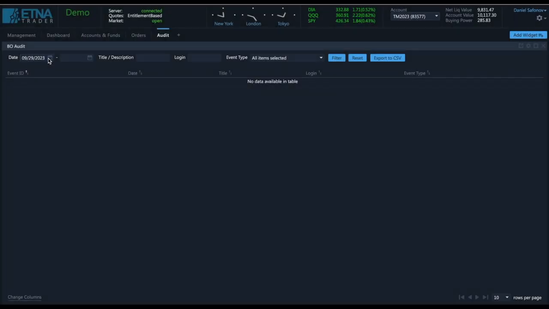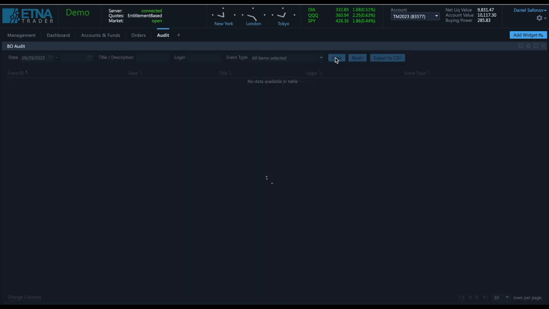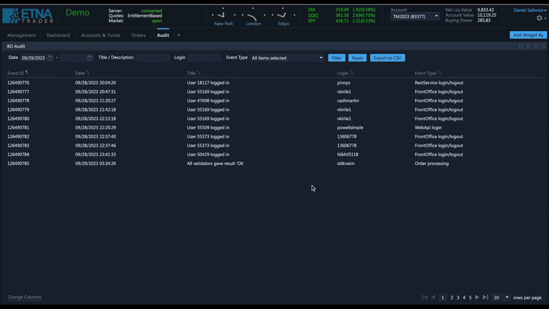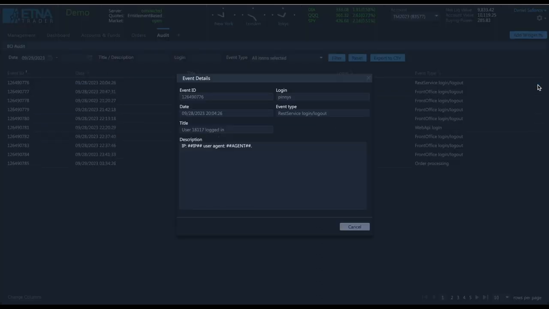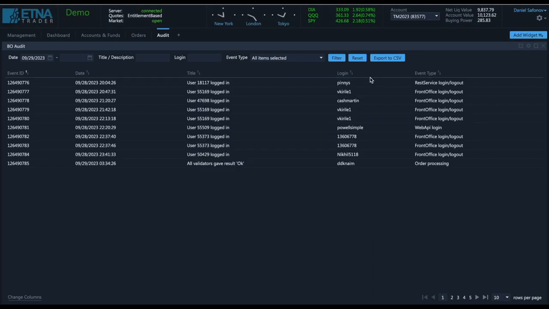In ETNA Trader, every operation conducted by traders and back office users is logged and accessible for examination by administrators. Whether you come across a suspicious order or simply need to review specific activities within a defined time frame, you can accomplish this in the Audit widget. This widget provides access to all logged operations and offers filtering and sorting options. These capabilities empower administrators to quickly pinpoint and review the specific operations they are interested in.